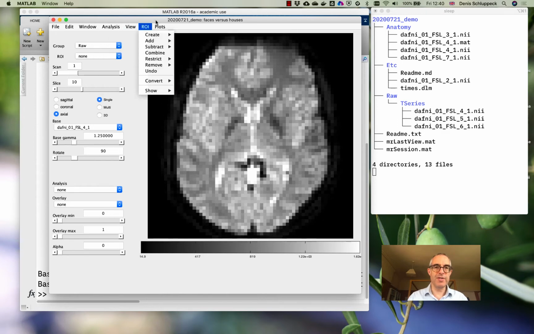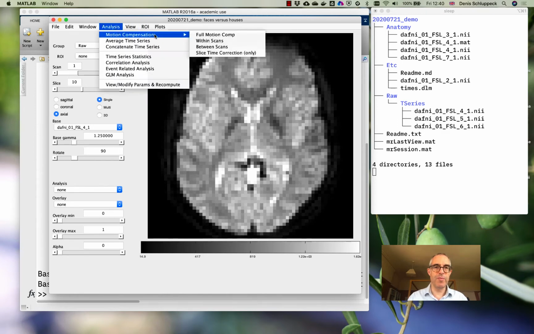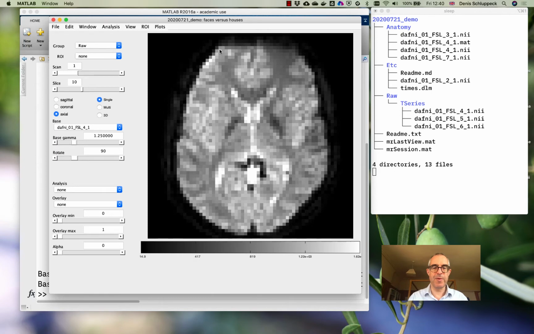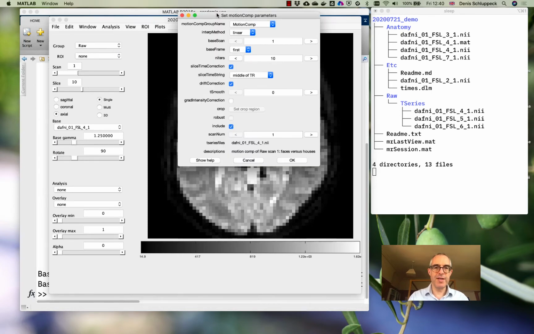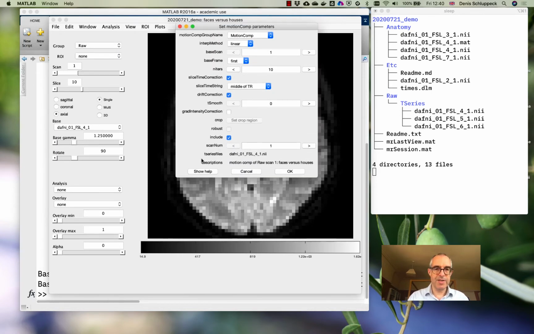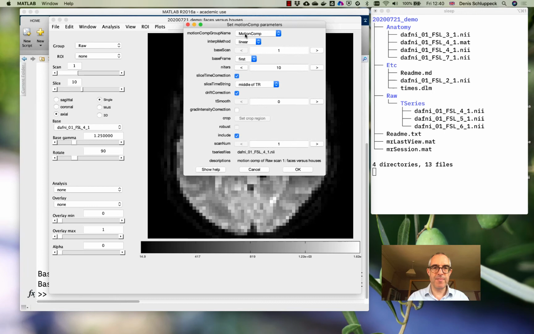And there's various options here, but if we go with the full motion compensation first, this will pop up some options here. Again, there's some documentation if you're interested in all of the settings, but I'm just going to go through this here. So the first default setting here is the name of the group, the new group that will be created in which the resulting Nifti files and information will get stored. Okay, so we'll see that work in a minute.